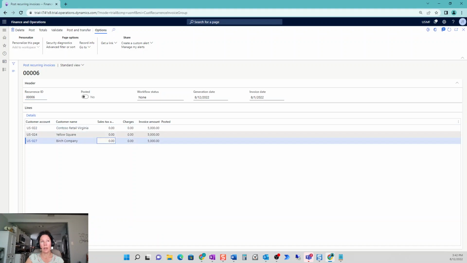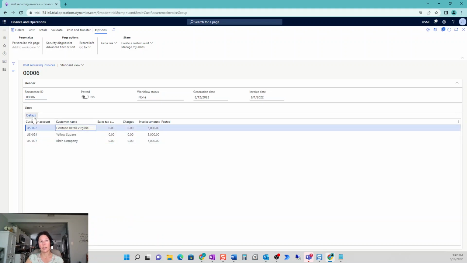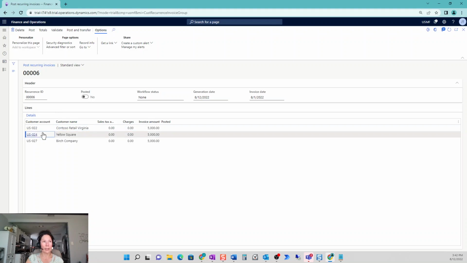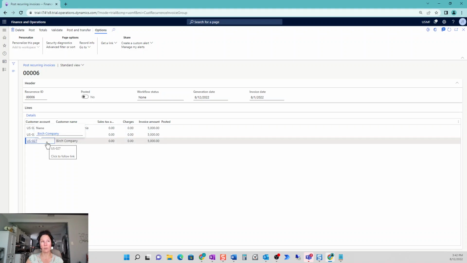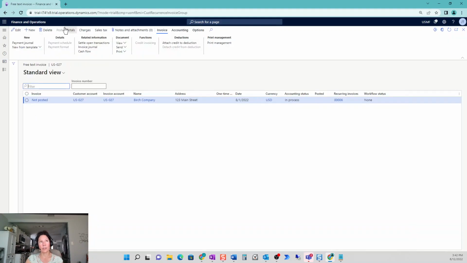For this example, I'm going to go in and show you that all 3 invoices have been created. If I wanted to go into each one of the invoices here and make any changes, I could. I would just go here to details. I would highlight which invoice I wanted to go to the details for. Now, you cannot post the free text invoice here. It'll be grayed out, and that's for a purpose. It wants to keep that connection, that history that I was telling you about. So let me show you that.